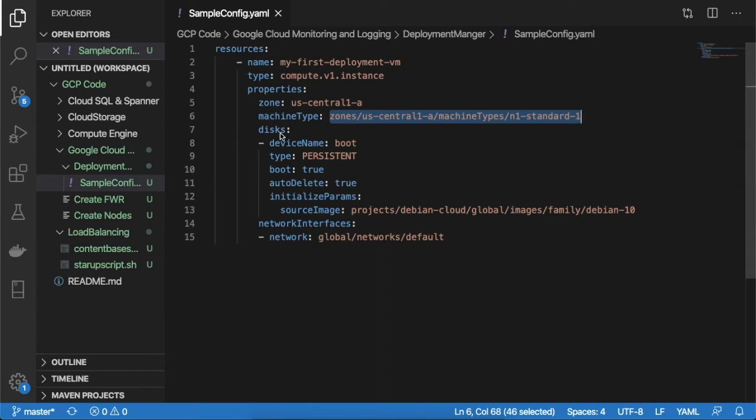Then we will attach some disks. I have defined another property, disks, and inside it I am defining sub-properties like the device name, boot, so I want a boot type of disk. The type will be PERSISTENT, boot will be true, and autoDelete will be true. Then we are defining the initializeParams. Inside it I am defining the sourceImage, so this disk will consume this image. The image is Debian 10 base, so I'm defining projects/debian-cloud/global/images/family/debian-10.